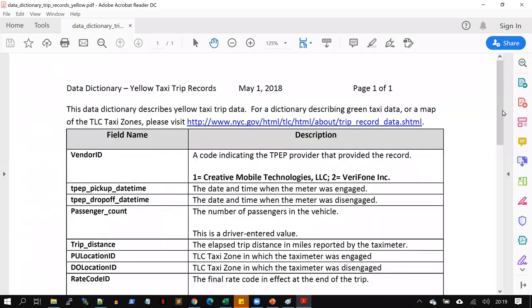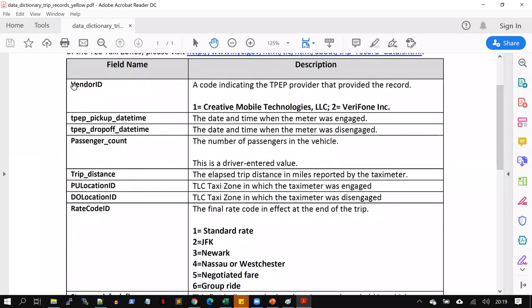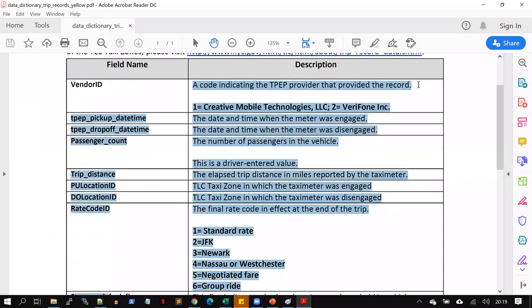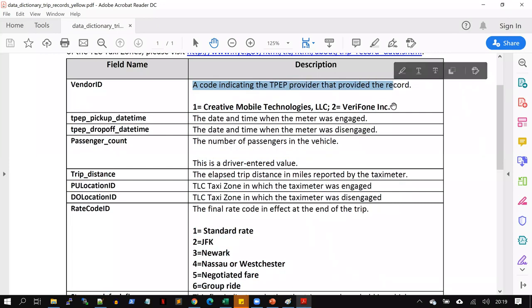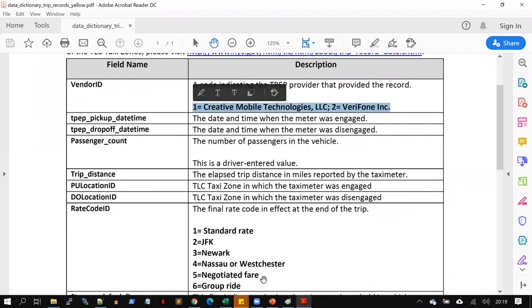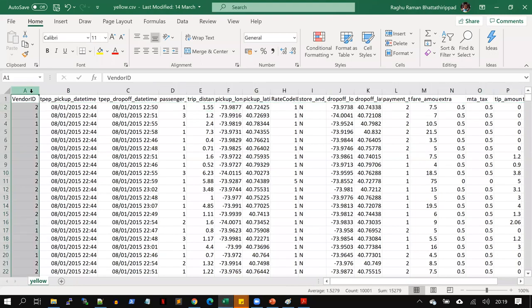The first column is called vendor ID. It is a code indicating the provider that provided the record. There are two vendors, basically one and two. Verifone is there, Creative Mobile is there. So they are the vendors. You have only two values, one and two.